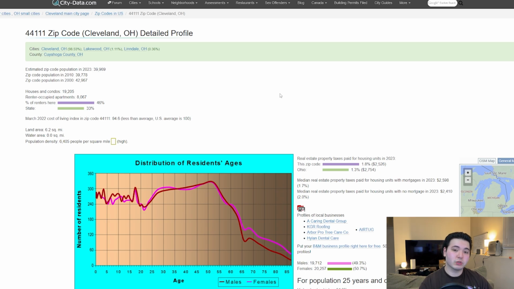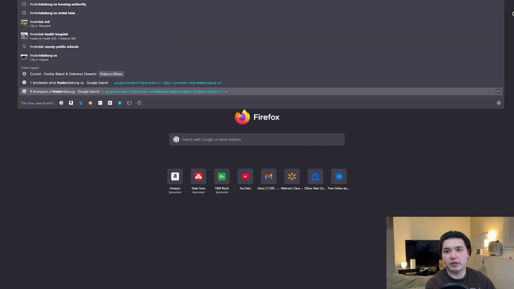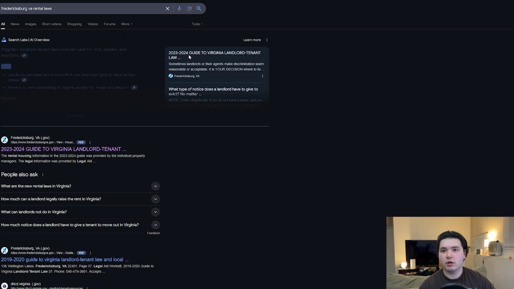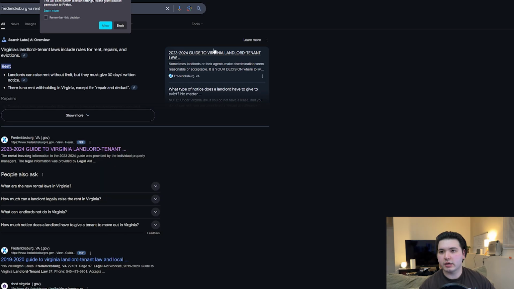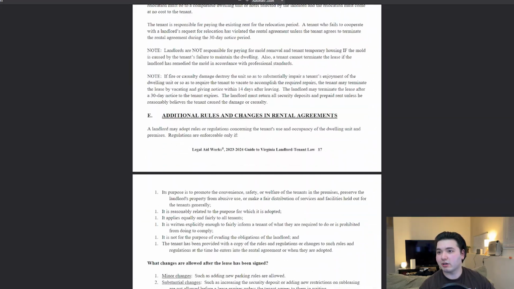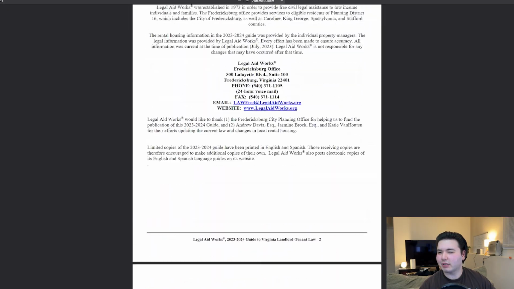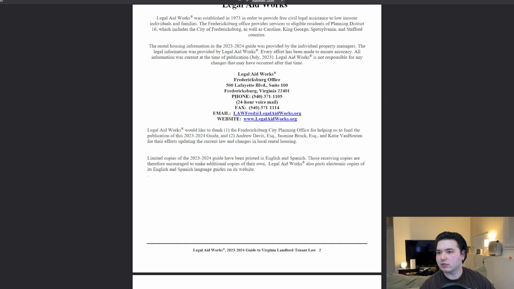Before you start investing in these areas, you also want to make sure of the actual housing authority rules and regulations. So you can pretty easily find this. So let's say Fredericksburg, Virginia, right? I can just Google rental laws and boom, what's this first link? Ta-da! A full 41-page document of all the laws and regulations for landlords. And I believe, where does it say?